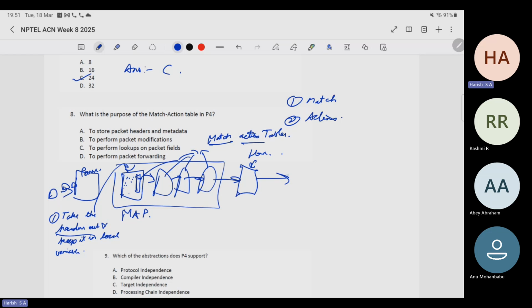I'm just going to pass through this because it was already explained in the class. And if you have any specific questions, you can ask based on this. So you have these headers, and then you strip them out, and then you compare, and then you take some actions based on the matches, and then you send it forward. So now they're asking, what is the purpose of the match action table in P4?